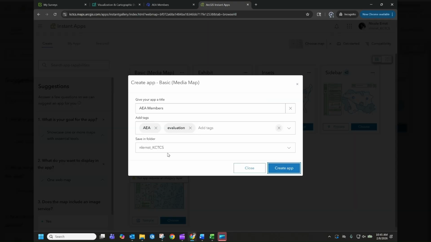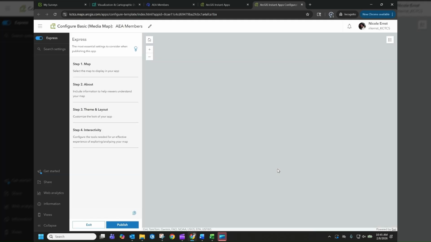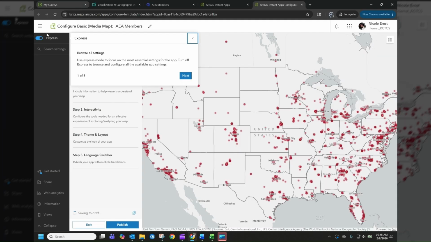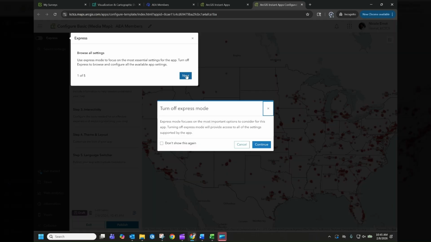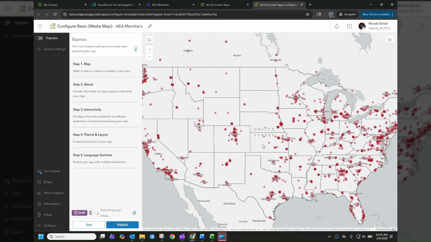And notice that it's getting saved in my folder in my content area, and I'm going to click Create App. It's then going to take me through configuration settings for the app. And we can go through the configuration settings in one of two ways. We have the Express settings, which will always open in Express. Those are the most important settings. Or if you want to turn off Express mode, and let me get rid of that little guy there, we can turn it off. And I'm just going to hit continue.